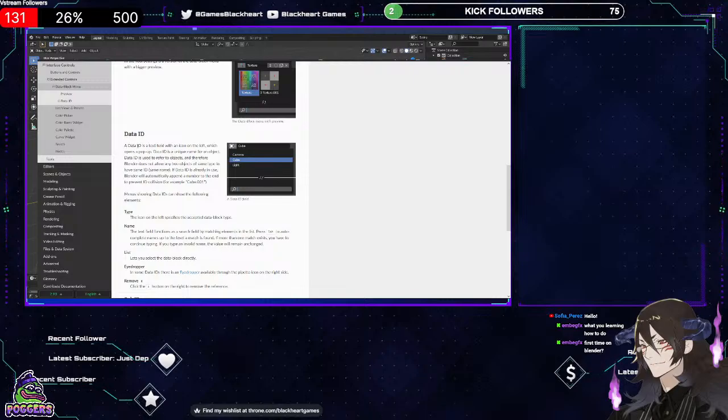Data ID. A data ID is a text field with an icon on the left, which opens a pop-up. Data ID is a unique name for an object. Data ID is used to refer to objects, and therefore Blender does not allow any two objects of the same type to have the same ID, same name.